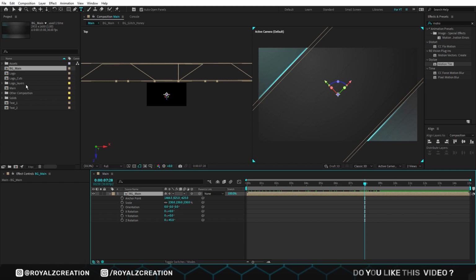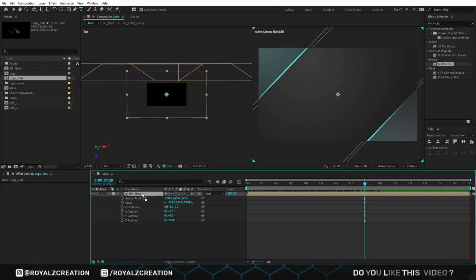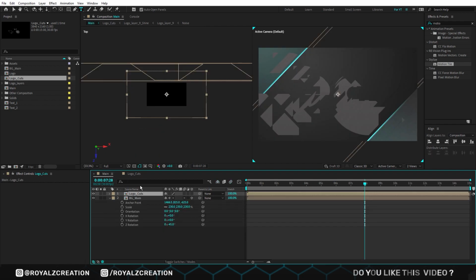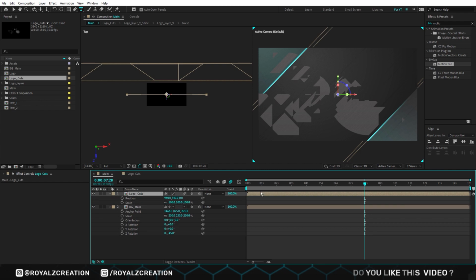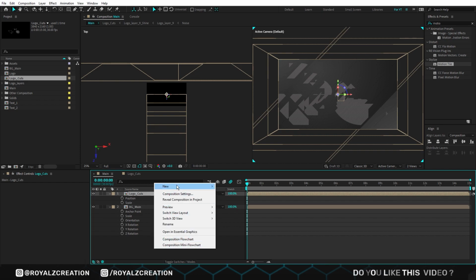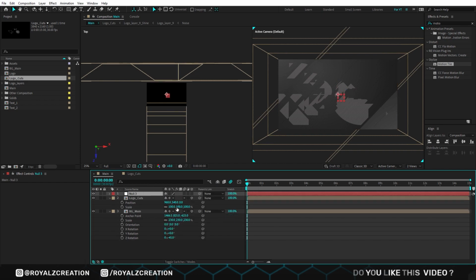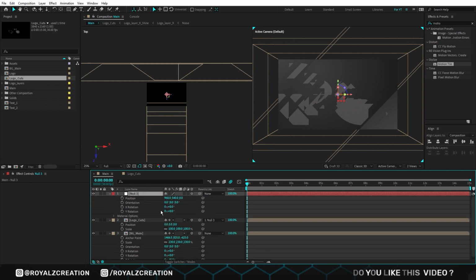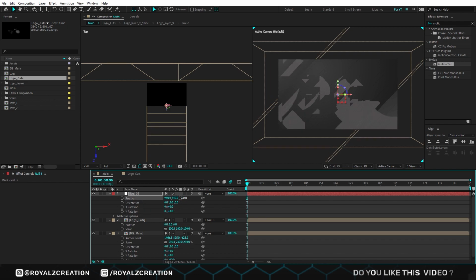Now we will insert the logo cuts composition. Open it. Then turn on motion blur, and we also turn on 3D. Press P and Shift S. Then turn on Collapse Transformations. We will create a new null object. Then link the logo cut layer to the null layer. Open position and turn on 3D. Then change the Z position value to -500, Y value to 464.